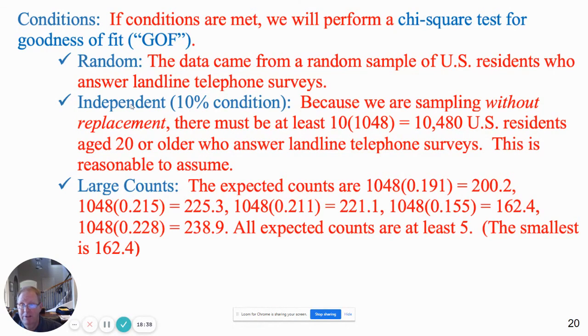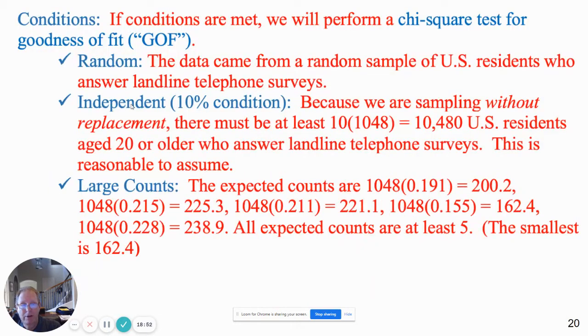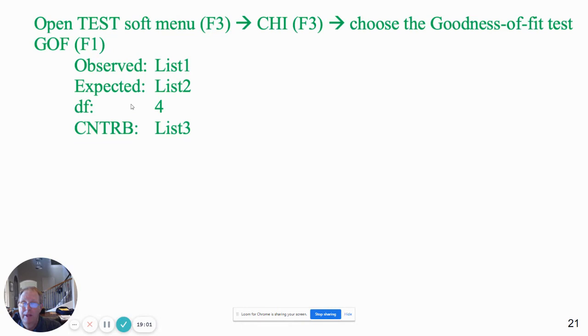Now we have to check the large count condition. I've done it again here, but if you calculate it in that third column up there, that'll also meet the requirement that you've tested that condition. But you do have to say all expected counts are at least 5, and oftentimes it's good to say the smallest is, and then give me the smallest value. So all of these conditions are met. Now we go to our calculator. This one's going to be a little bit different, so I'm going to walk you through this one.